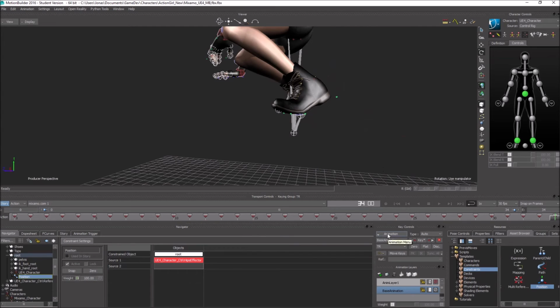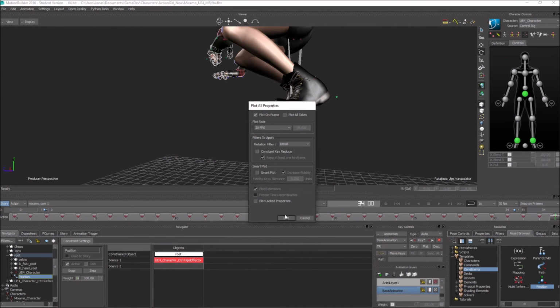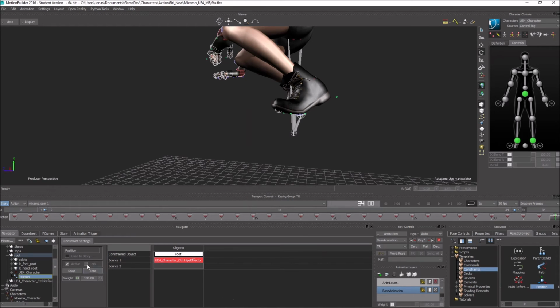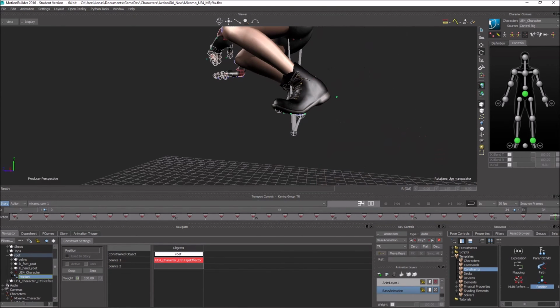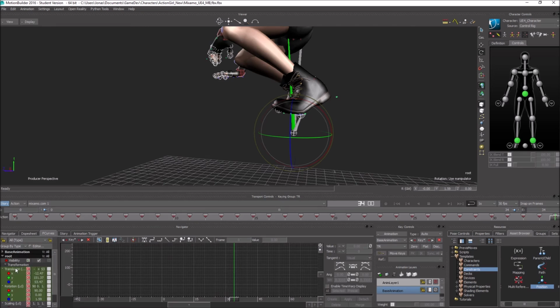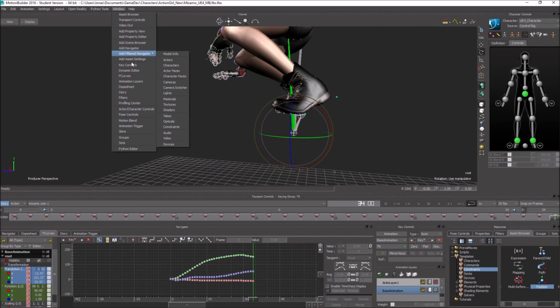So what I'm going to do is go to animation here and plot all properties like that. And now I can turn off the constraint. Now we can see it's still following, but all the keys for that position constraint are now baked onto my root. If I select my root and go to my F-curves translation, we can see I have a nice animation curve here. From here on, it's actually a little bit similar to what I did in the first video.